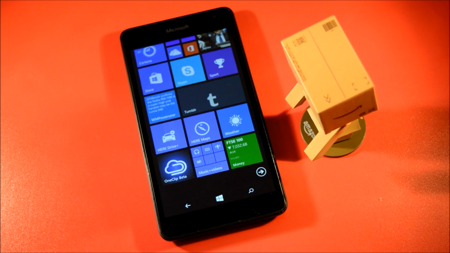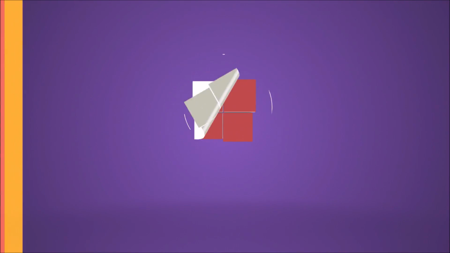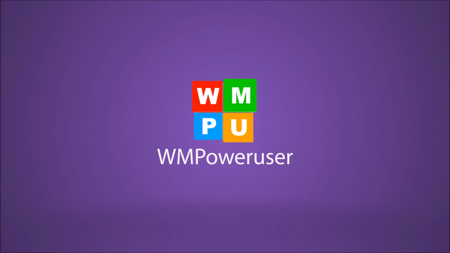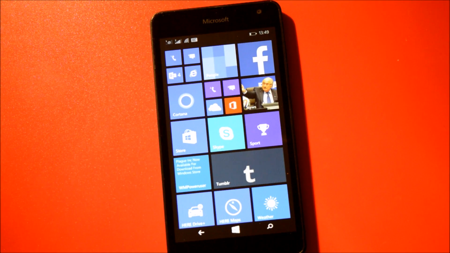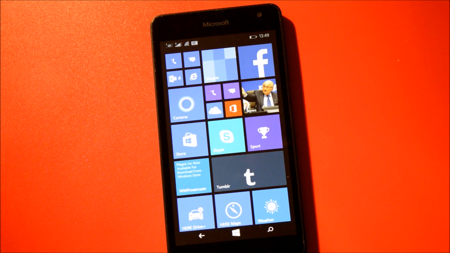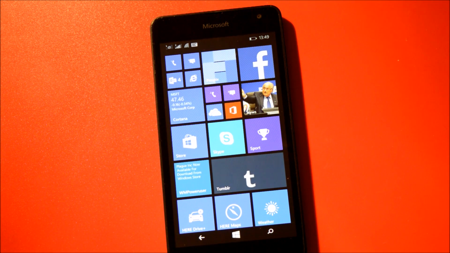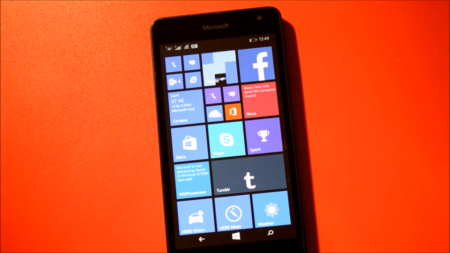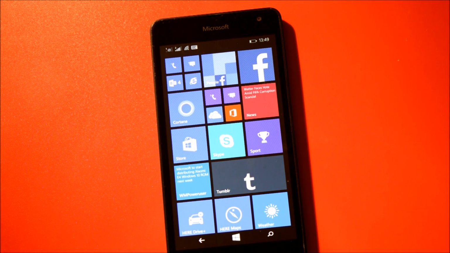It's me here from Windows Mobile Power User, and today we're going to give you a quick look at Cortana integration for OneDrive. So Microsoft today launched a new update for the OneDrive app for Windows Phone. The latest update brings Cortana integration, which allows users to search for OneDrive files using voice commands. So let's give it a try.